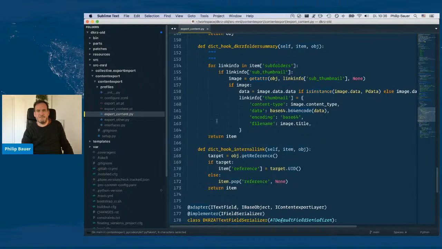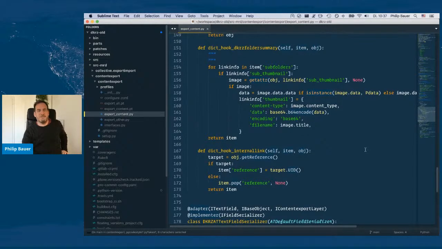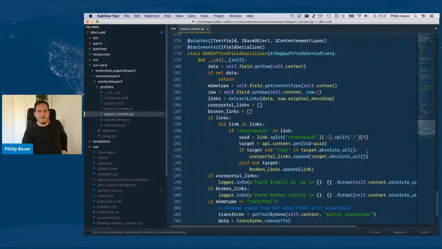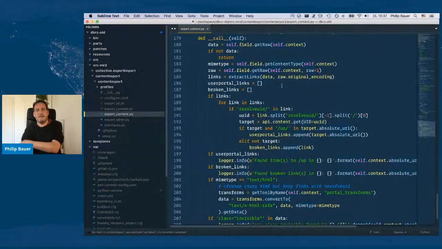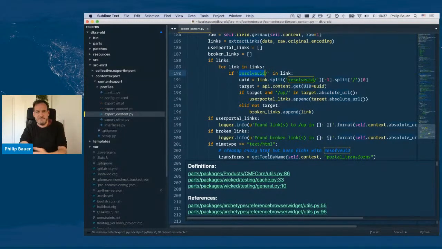Then there's a custom content type that has a data grid field that stores basically links to content, and it doesn't serialize. The data structure also doesn't work at all. So in this case, we're serializing it in a different way to be able to import that again. And then there is, that's even more interesting, custom serializers, because we can register our own serializer. In this case, we added an Archetypes text field serializer that iterates over all the links in the data and drops all links if they go to a part of the project that is not migrated, and the other links are changed to use resolveuid instead of static links.